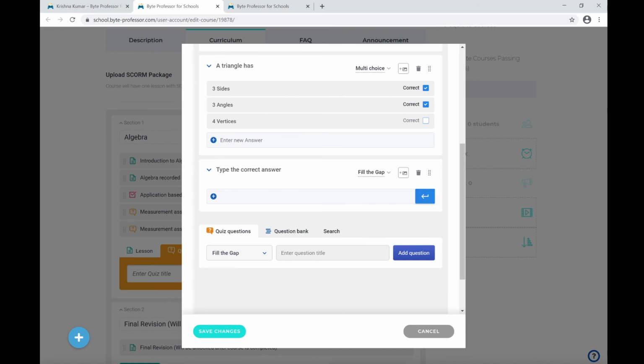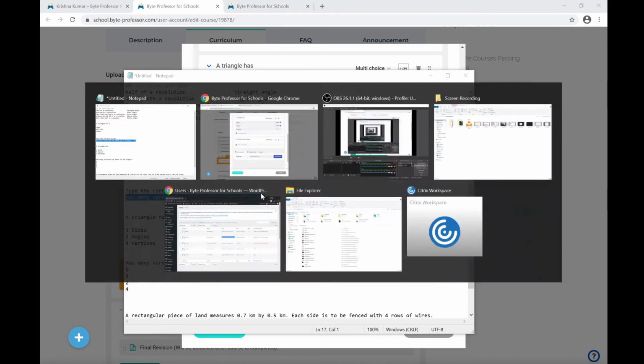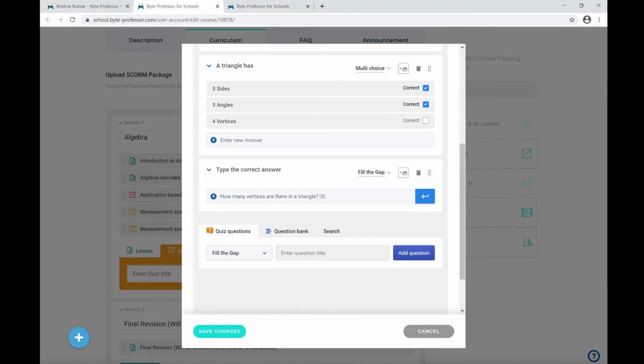And here is where I have to enter the statement, and that statement would contain a gap in which the correct answer has to be typed. I'll show an example. So this is the statement. How many vertices are there in a triangle? And the answer is 3. See, I have placed the answer between the pipe symbol. So that is how you have to enter the fill in the gap question. Whatever the answer may be, it should be placed between the pipe symbols.